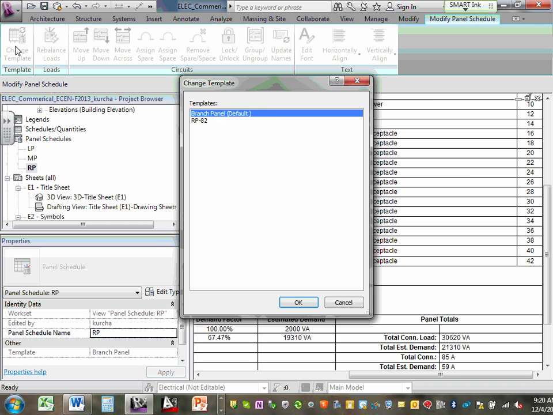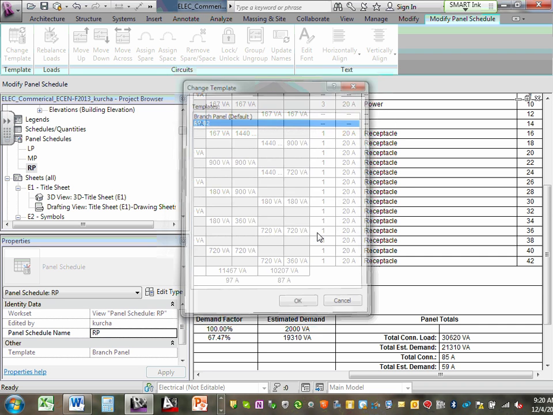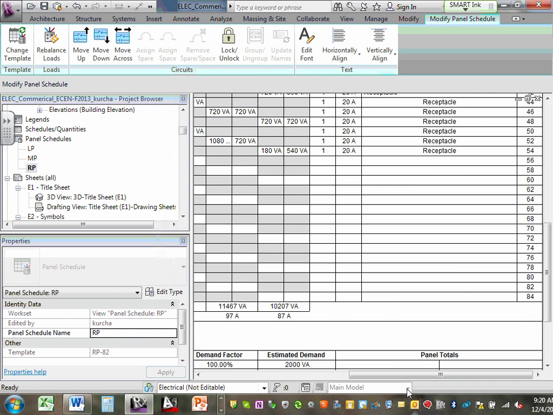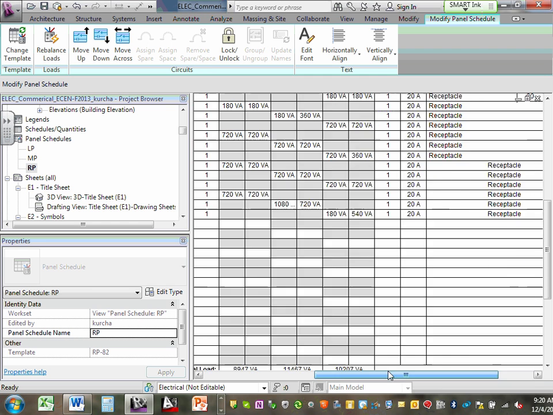Change template. When you change template, do you guys see that 82 should be 84, but we made a mistake on it. We can go change it to 84. Click on that one and OK it. And ladies and gentlemen, now you have a template for 84 slots. Can you guys see that? Did it change it for you? You have a template for 84 slots.